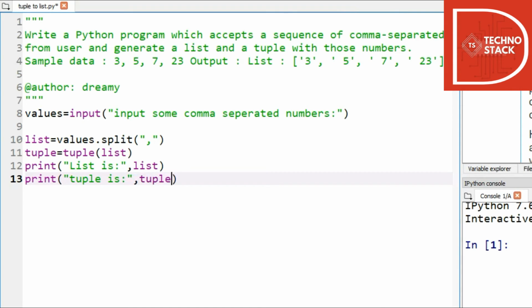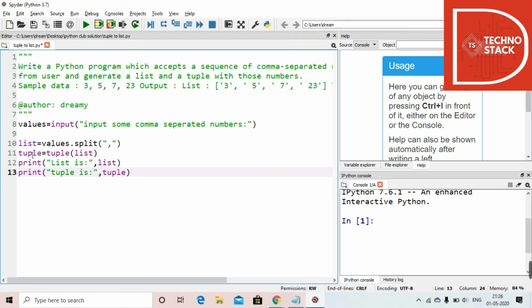So we are done with the program. What it will first do is take some values from the user and convert them into a list in comma separated form. Then this list will be fed to the tuple variable using the function tuple. It will convert the whole thing into a tuple, and then it will be stored inside the variable tuple. Now the list will be printed using the list variable, and the tuple will be printed using the tuple variable. So this is the entire program.